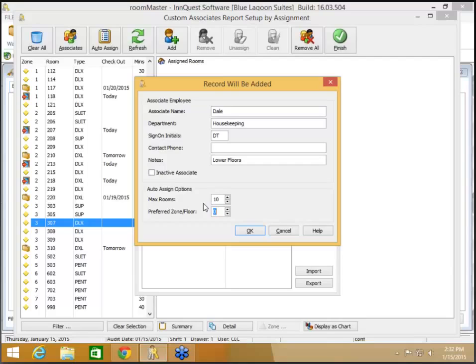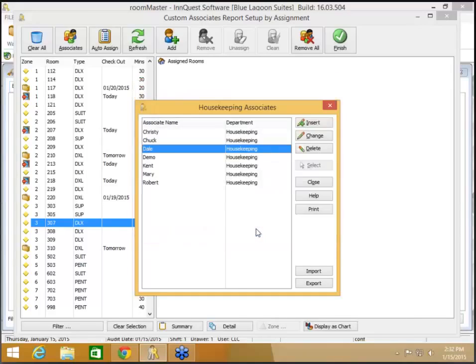And then if he has a preferred zone, well, obviously he likes lower floors. So if we did our zones by floor, then we would say zone 1, because we want to keep him on a lower floor. So when we say okay, that just adds Dale in here. So like I said, the first thing you're going to do is come in and add in all of your associates when you upgrade to 16.